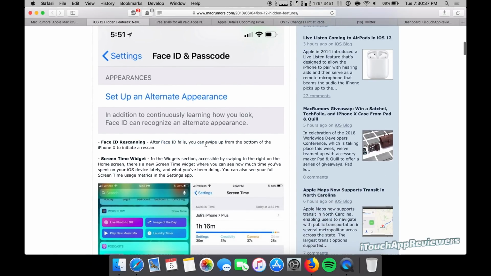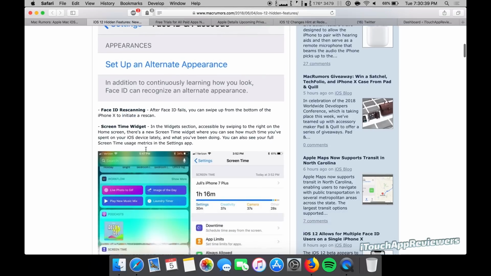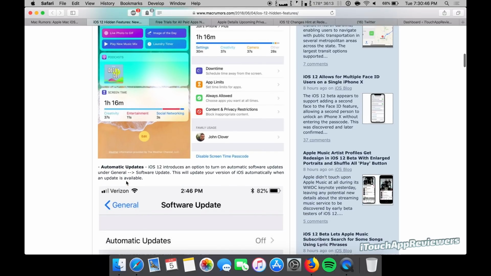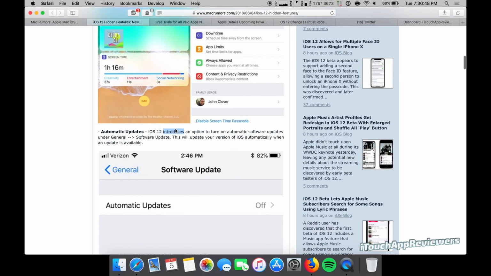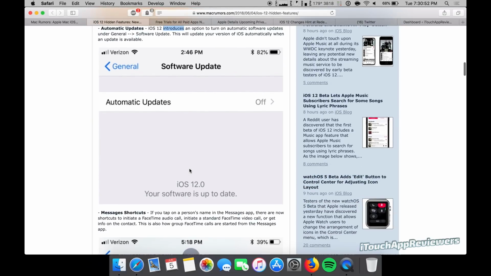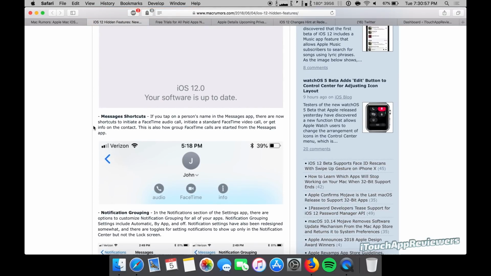Face ID rescanning. After Face ID fails, you can swipe up from the bottom on the iPhone 10 to initiate a rescan. That's cool. Screen time widget, you can see that here. You don't just have to go into settings, you can have that there. It's whatever. Automatic updates for software updates. Personally, I will not use this. I like to do it myself, but if you are forgetful and you just want it to automatically update, you can turn that on or off right there.